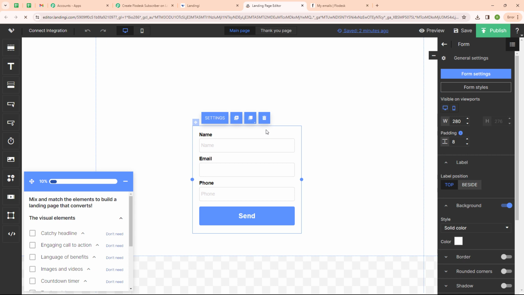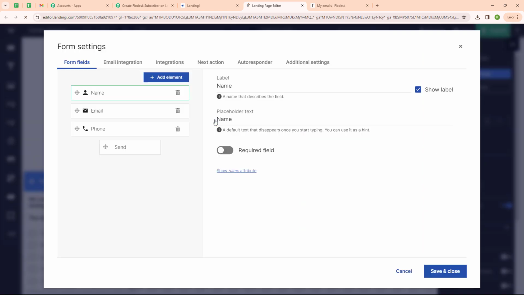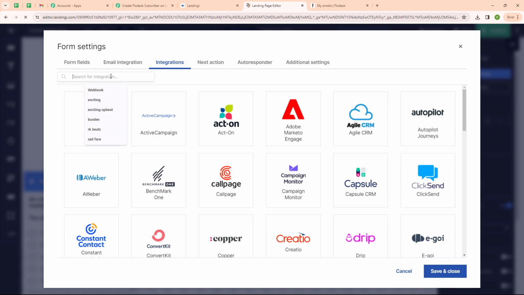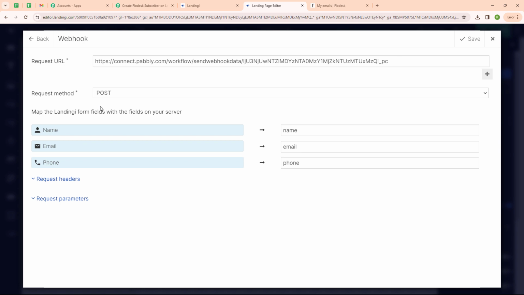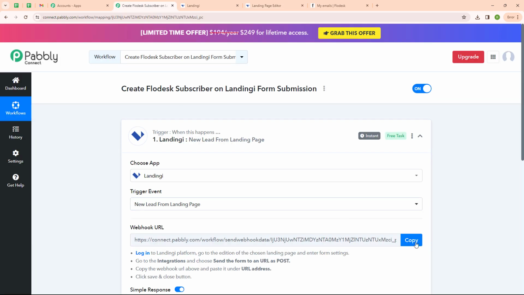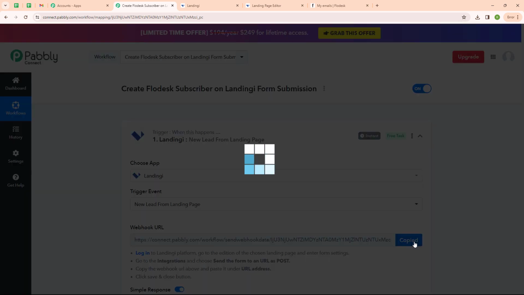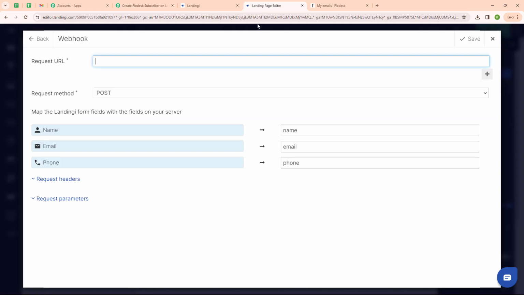And I'm going to select the form, and from here I'm going to select settings. Here in form settings you have to click on integrations, and here I'm going to search for integration, that is webhook. Here I'm going to select the webhook. So here I'm going to delete this existing URL, and now going back to Pabbly, here I will copy this webhook URL. Back to landing page editor, here I'm going to paste the new URL.